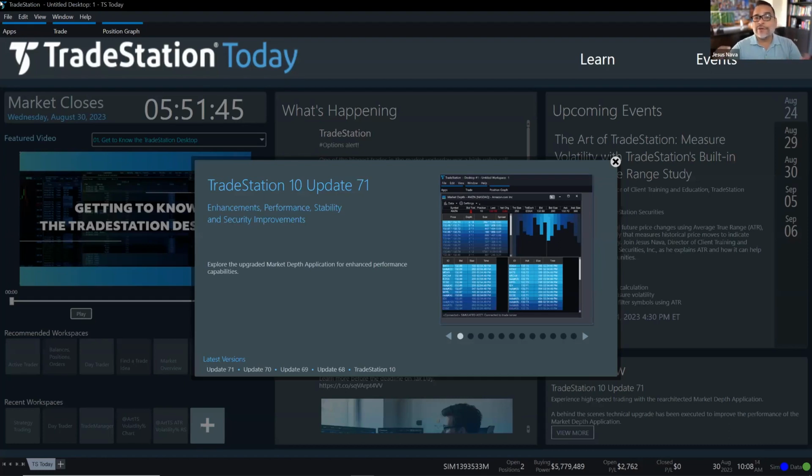Now, of course, if you're looking for the more advanced features, the ones that are considered sophisticated in terms of what they allow you to do in terms of scanning and charting and all that sort of thing, then the desktop is the place you want to be.